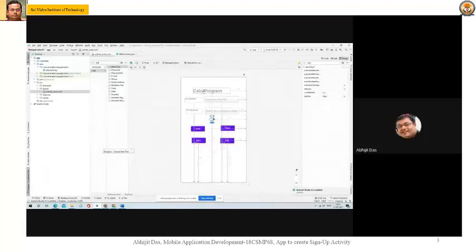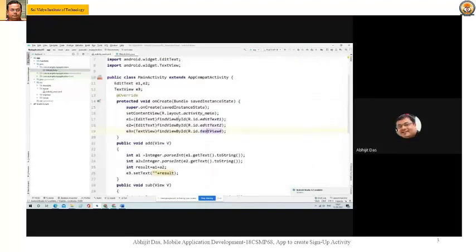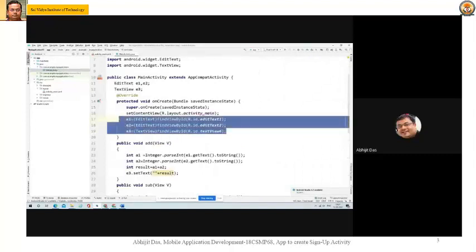We are not using this one. If you use this one, then the result is going to be printed in this text view. So you have to keep in mind which one you are going to use. So this is the text view 4. So 4 variables have been defined, E1, E2 and E3.